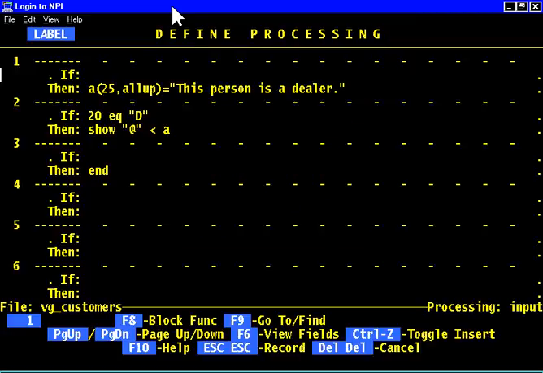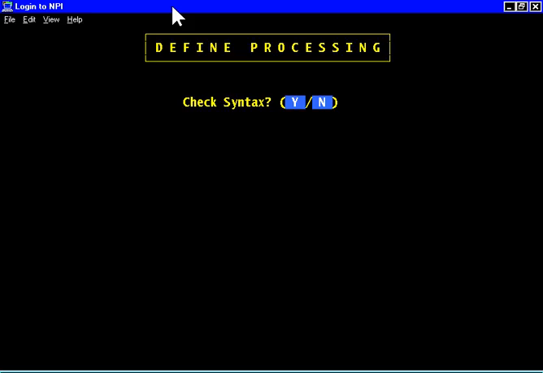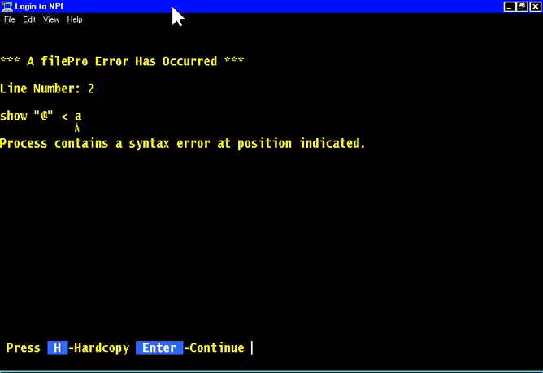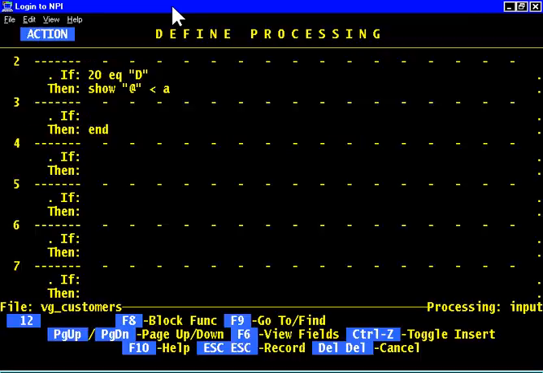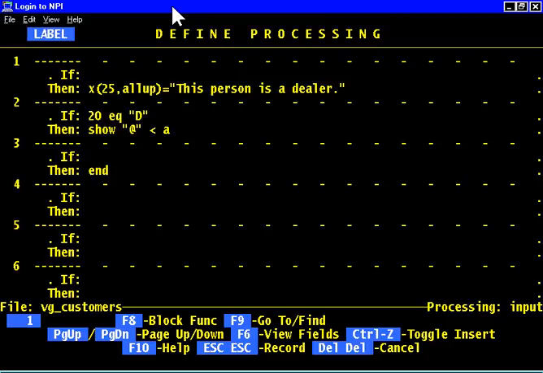Really quick, I'm going to give you one more little piece of information this time. If I were to change this from an A to an X, obviously this code down here wouldn't work. And in fact, if I do this, what's going to happen if I press Y, check the syntax? Bang, I got a syntax error. It's pointing right to where there's a problem. FilePro is saying, hey, I don't know what A is. You can't just use A indiscriminately. It doesn't know what's filled. It hasn't ever been brought into existence yet.